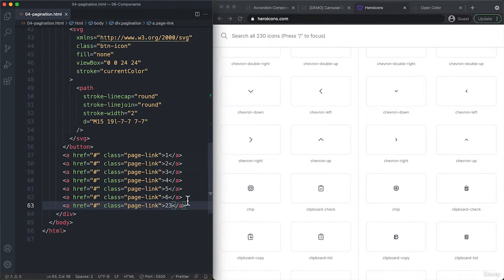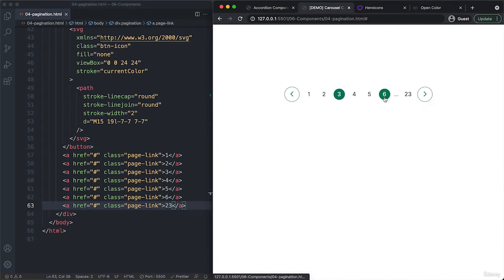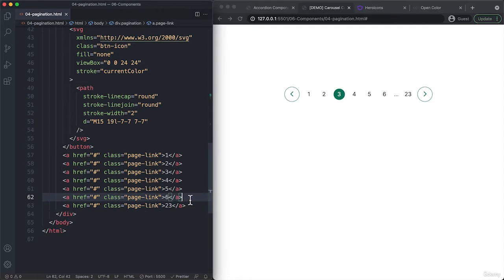Okay. And then also here between the 6 and the 23. So basically before the last one, we have some dots. So basically indicating that there are more than 6 pages and in total 23 pages. So that's a common thing to do in a pagination like this. And as I mentioned here, I'm going to use a span element with the class of just dots. And then here, well, the 3 dots.